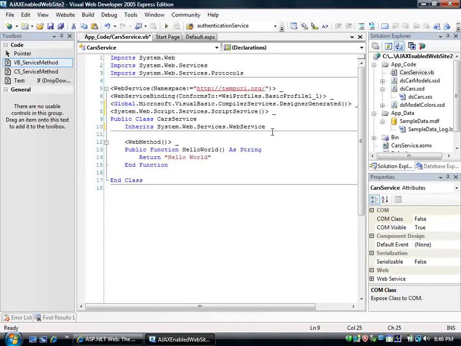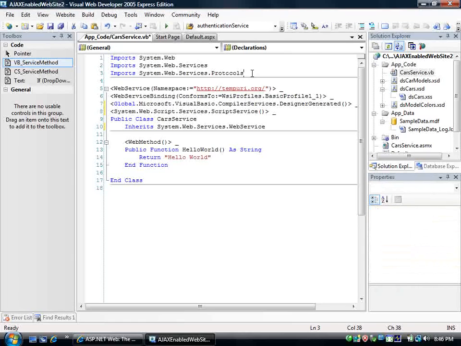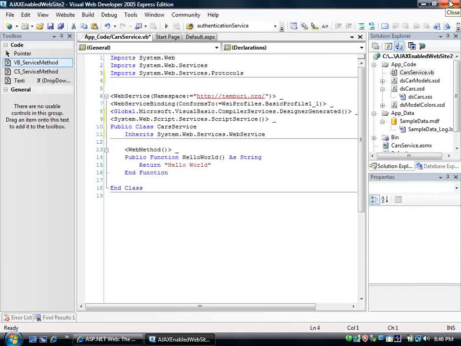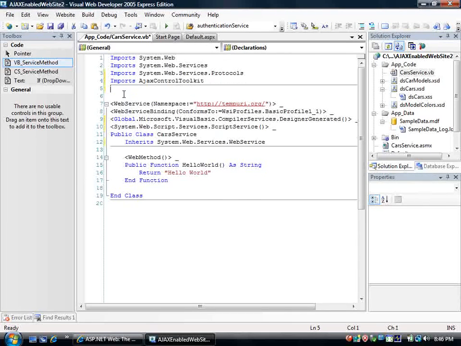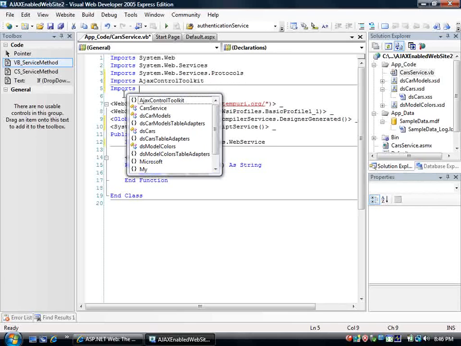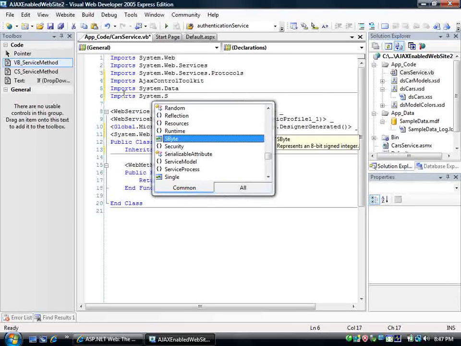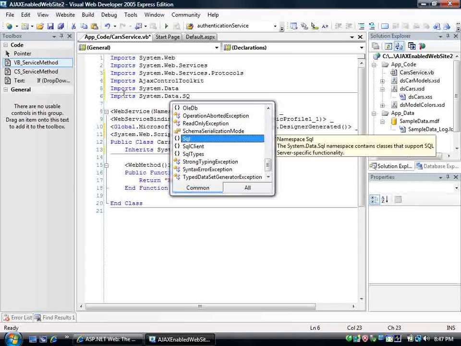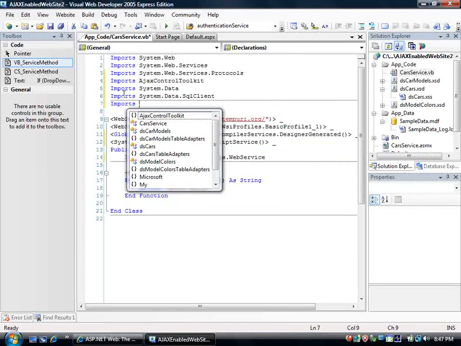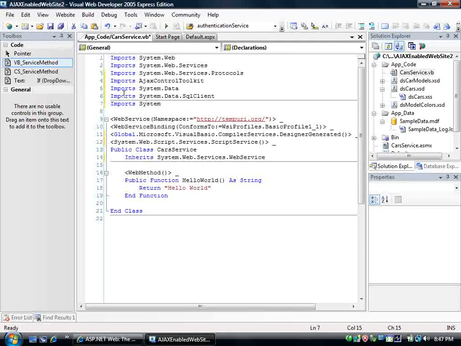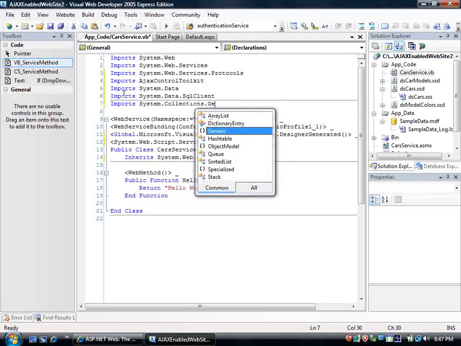So the next thing that we're going to need is we're actually going to be returning from these methods a type that's defined in the Ajax control toolkit. So let's say imports the Ajax control toolkit where that type is defined. We're also going to be going against a SQL Server database, so we're going to need system.data.SQL client. We're also going to be working with a list object, so let's include system.collections.generic. Alright, that should be all we need.